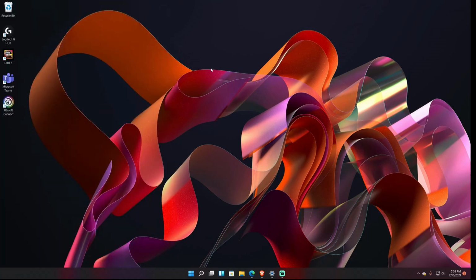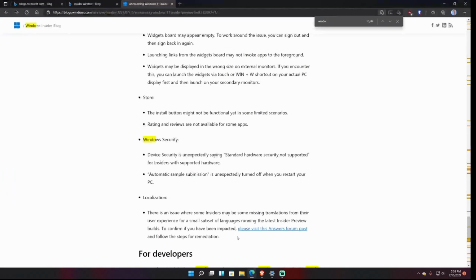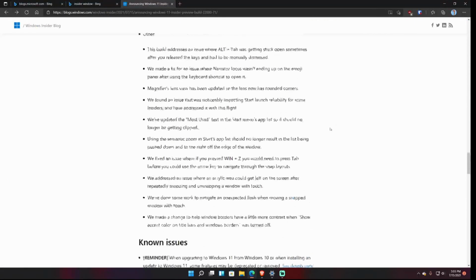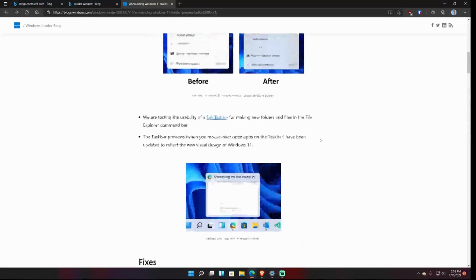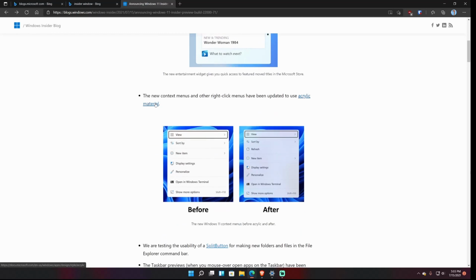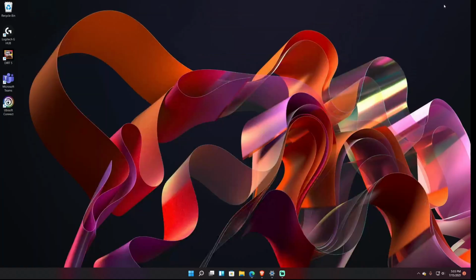And then, we'll go to the blog post for this one. There's a whole lot of fixes, a ton of fixes here. Like they say, they add an entertainment widget, and for the new context menus, they added an acrylic material design. Before, it was more opaque and you couldn't see through it. It was just your system theme color, which was either black or white. Now it's kind of see-through and bleeds through to the background. We'll demonstrate that just now.